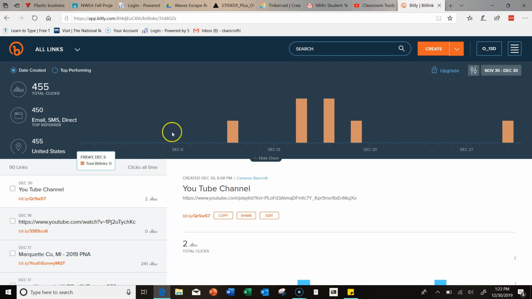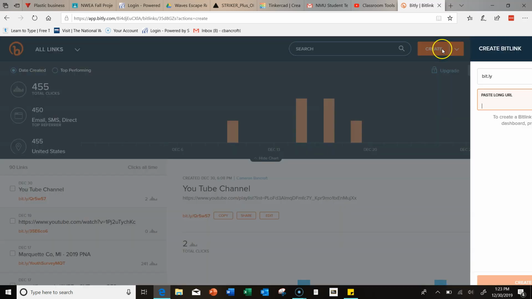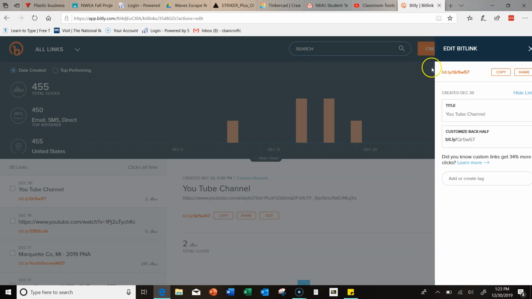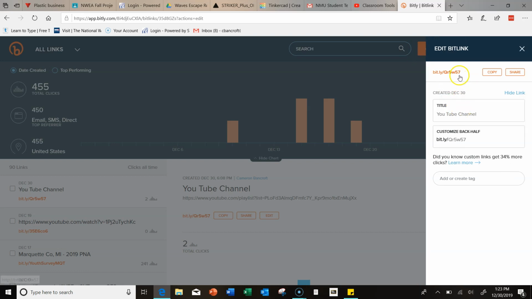So now I'm going to go to my Create tab, and I'm going to go up and hit Create, and I'm going to paste that super long nasty URL that I just copied from my classroom tools. And you can see that it's automatically generated these weird random letters and numbers. So it's shorter. That still would be great. I am going to go ahead and give this a title.